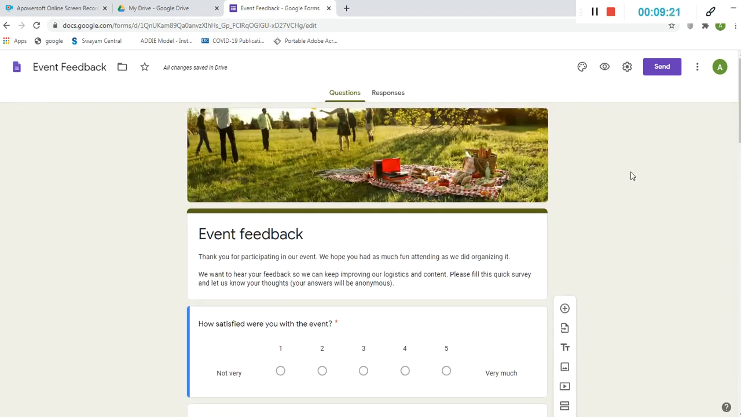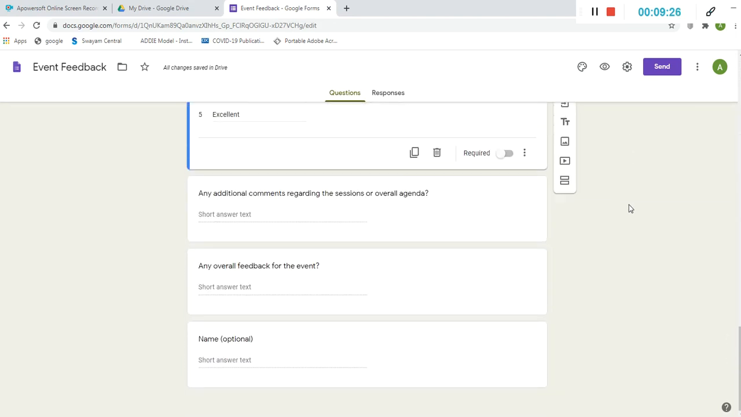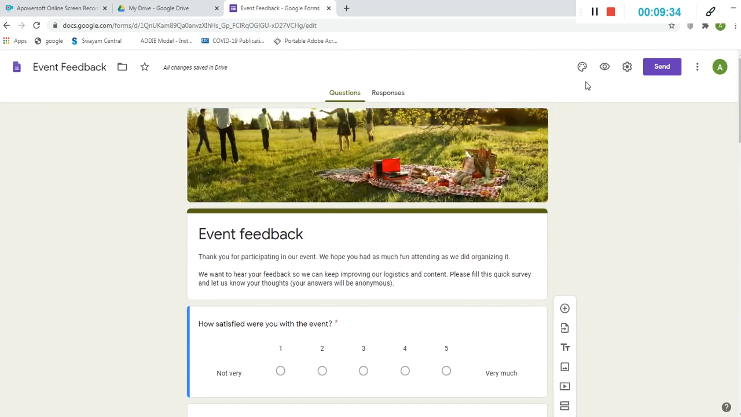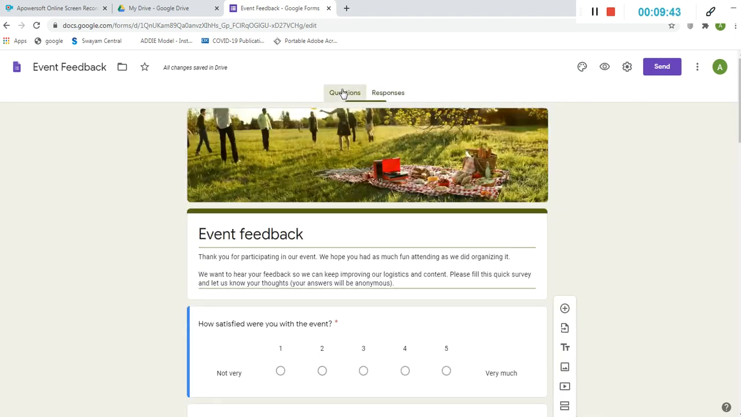If you are okay with the questions that are already there in the template, it's fine. Otherwise, you can add the questions by the same method that we have discussed for the blank form. And you can customize the theme of the form. Similarly, you can check the responses and all other settings. They are the same as for the blank form.